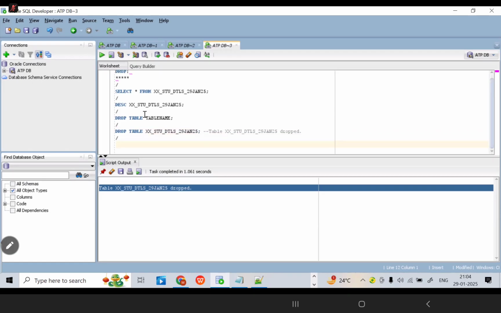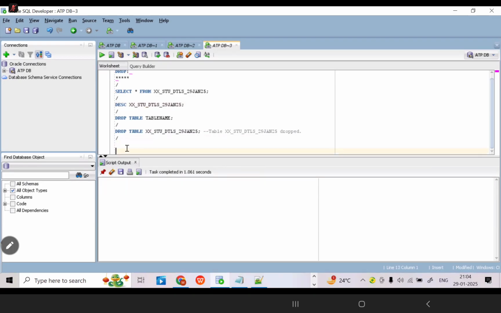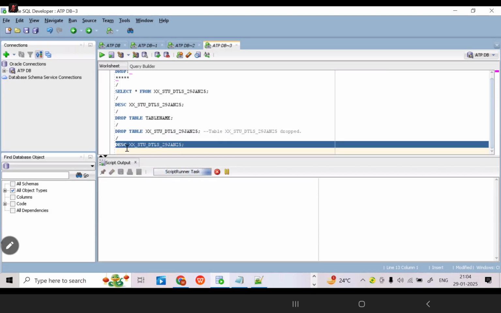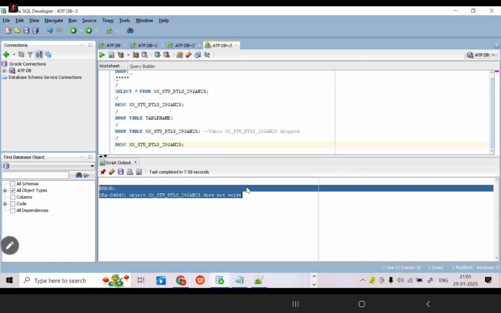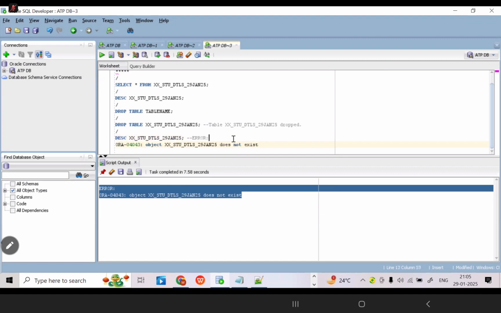Now go to that query. Now I am going to run the describe command. Does it work? Just check it. No. What is the use of this drop command? It can remove the table permanently from the database. If the table is not there in the database, can I see the structure? No, it won't be possible. This is the message displayed: the table does not exist in your database. Is it clear up to this, all of you?